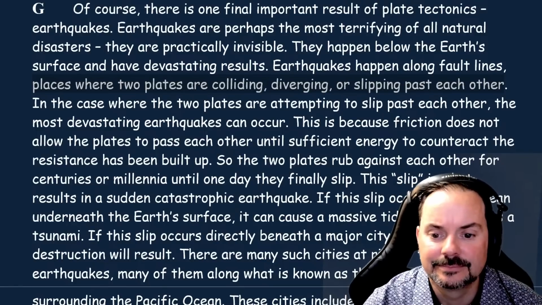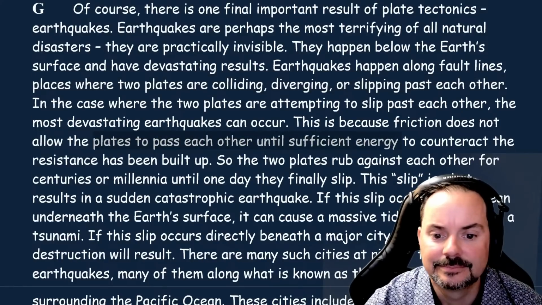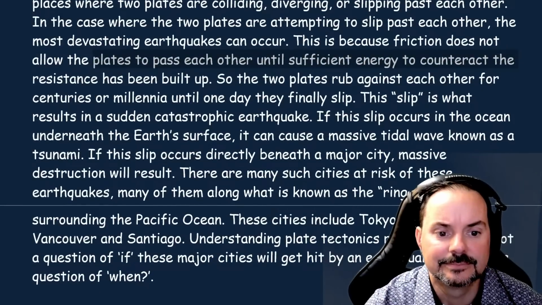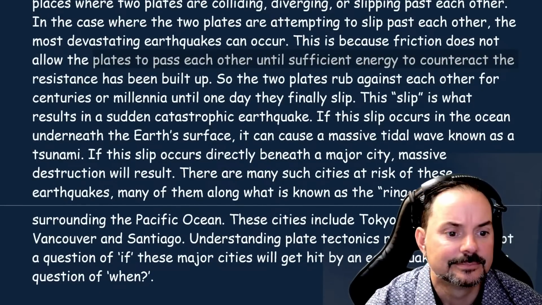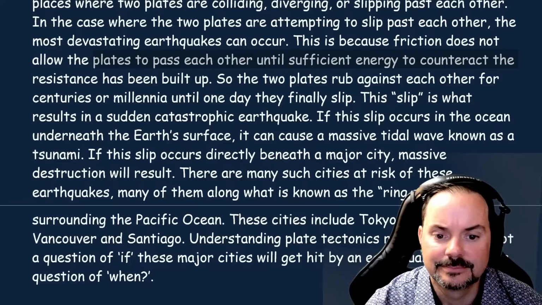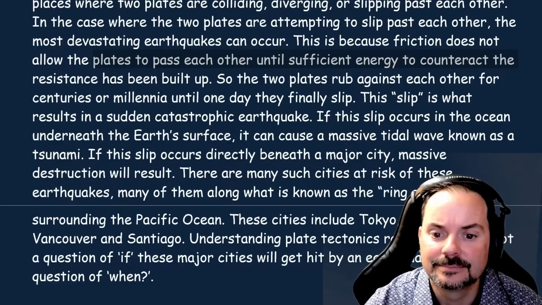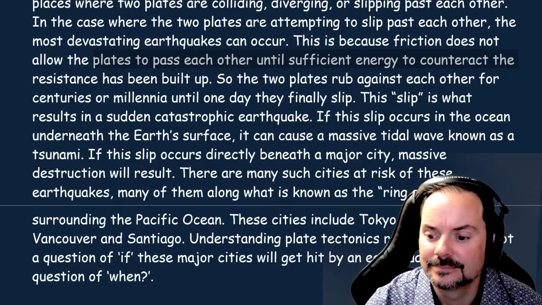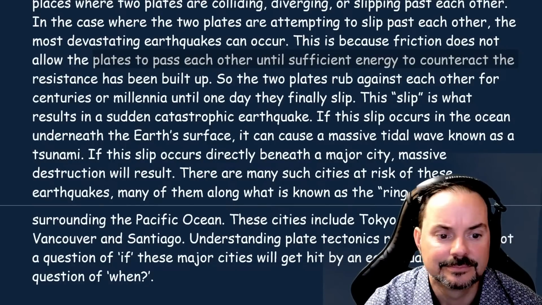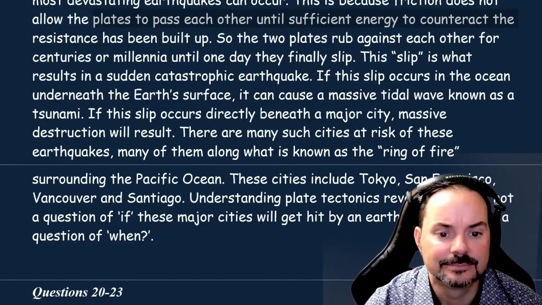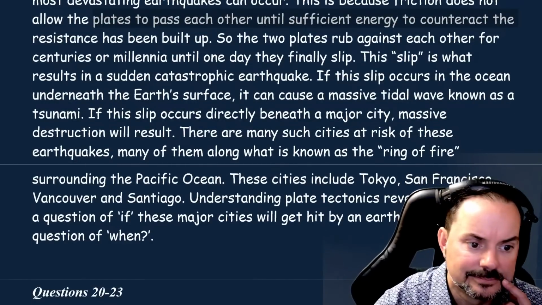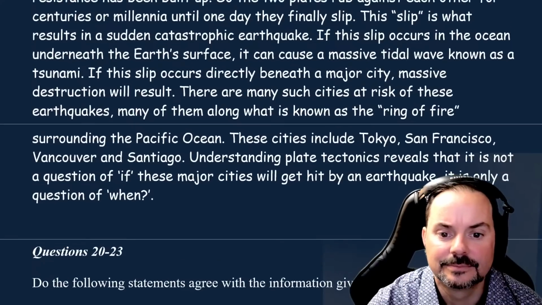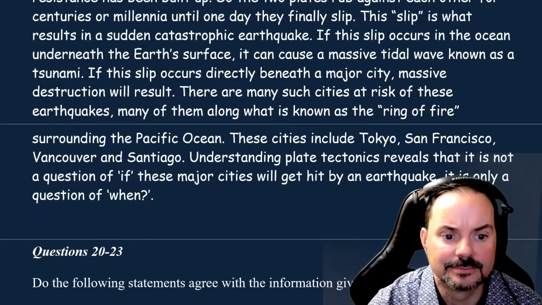This is because friction does not allow the plates to pass each other until sufficient energy to counteract the resistance has been built up. So the two plates rub against each other for centuries or millennia until one day they finally slip. This slip is what results in a sudden catastrophic earthquake. If this slip occurs in the ocean, underneath the Earth's surface, it can cause a massive tidal wave known as a tsunami. If this slip occurs directly beneath a major city, massive destruction will result.